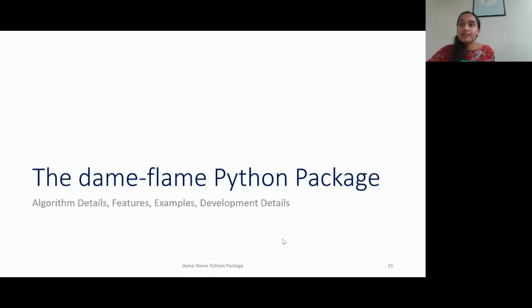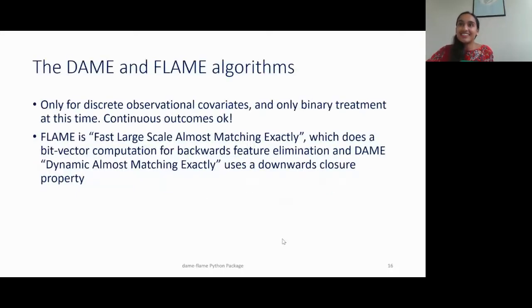But for the rest of this time, I think I will proceed to talk about the DameFlame Python package at this point. I'll start by defining it. The DameFlame package offers 2 algorithms: one is Flame and one is Dame. The Flame algorithm stands for fast, large-scale, almost matching exactly, and the Dame algorithm stands for dynamic, almost matching exactly. Flame runs on a bit vector computation for backwards feature elimination, and Dame uses a downwards closure property.